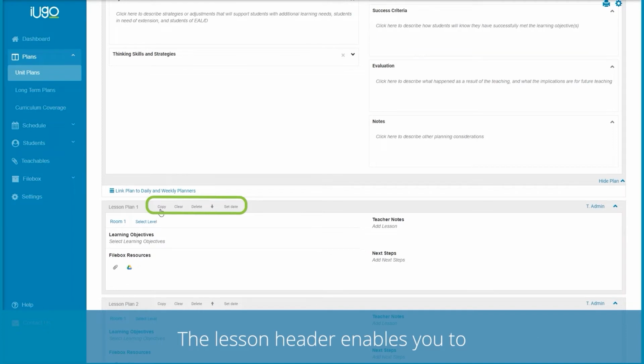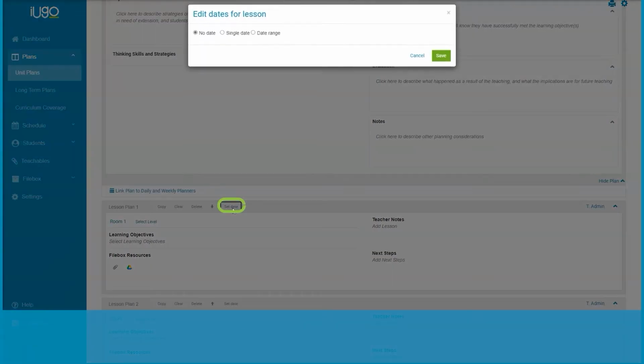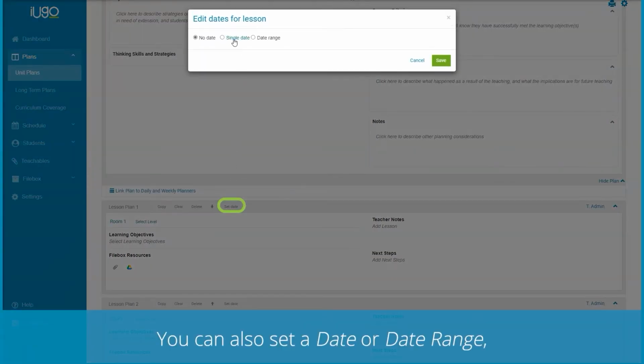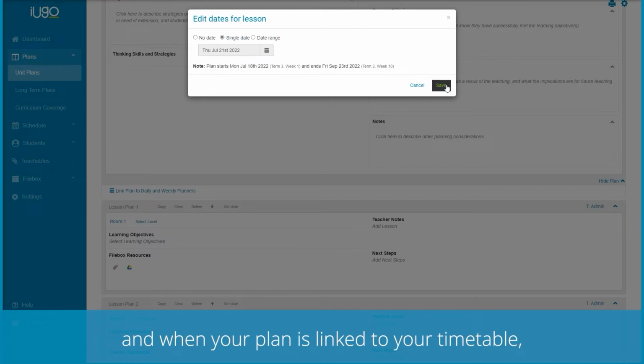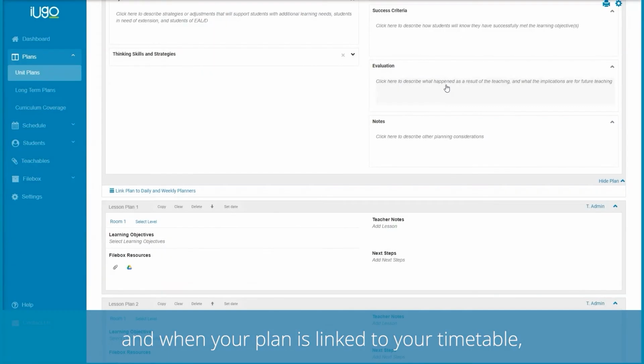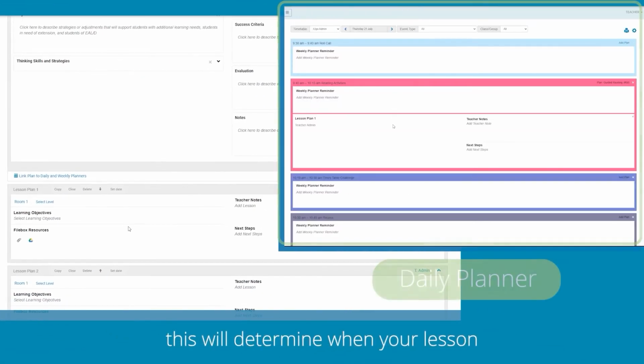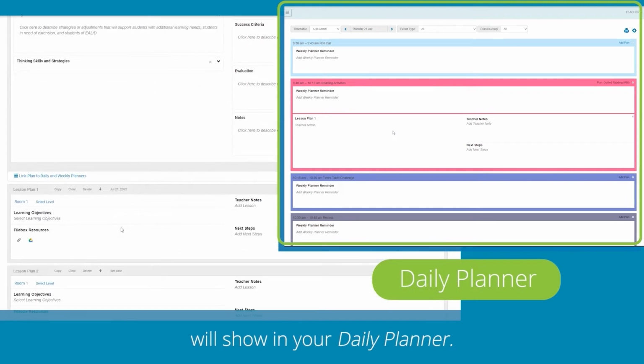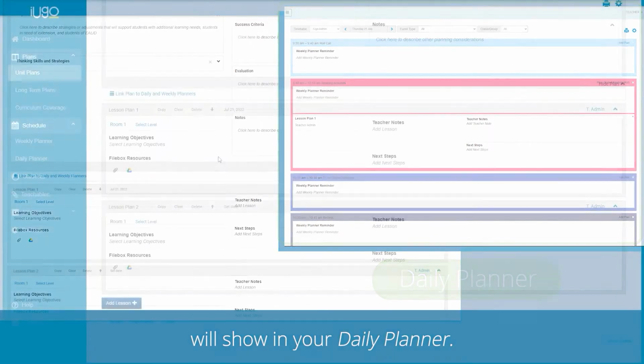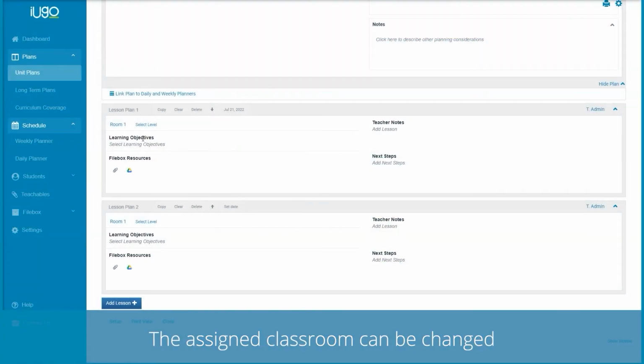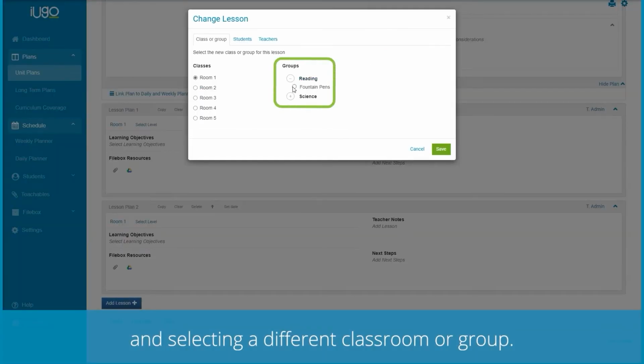The lesson header enables you to copy, clear, delete, or reorder the lesson. You can also set a date or date range, and when your plan is linked to your timetable, this will determine when your lesson will show in your daily planner. The assigned classroom can be changed by clicking on its name and selecting a different classroom or group.